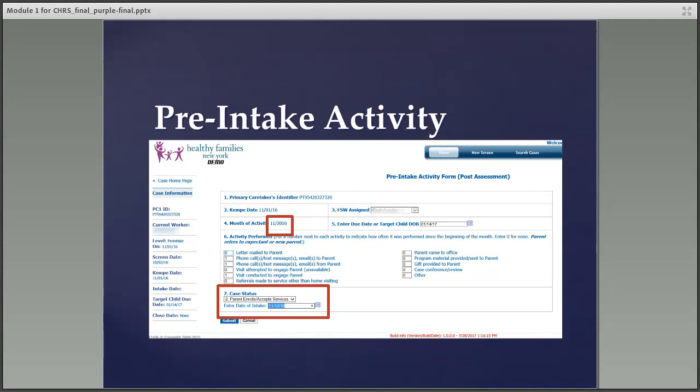After submitting the pre-intake form with a case status 2, parent enrolls, accepts services, that participant level will change from pre-intake to pre-intake enrolled. This is a temporary level until the identification and contact form is entered.